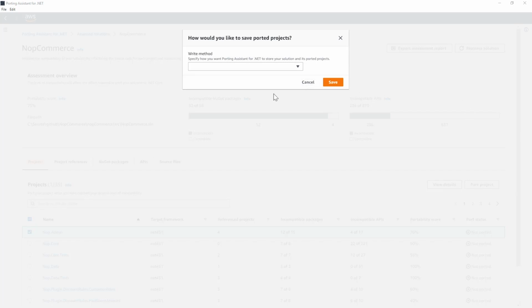It prompts us to choose the porting location. The first option is Copy to New Location. That allows you to choose a new location when you want to save the porting result. The second option is to Modify Source in Place, which overrides the existing code base. I'll select the Modify Source in Place option to compare changes using the Git version control system.